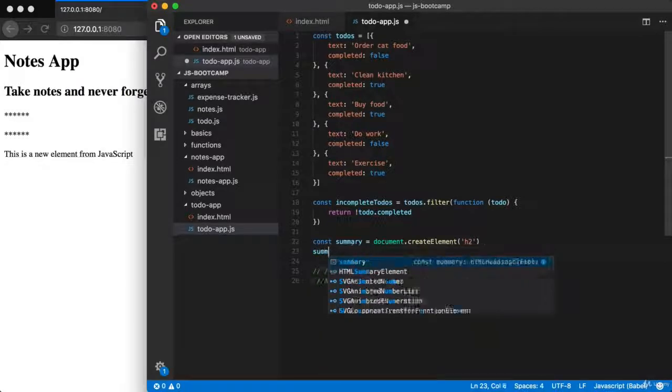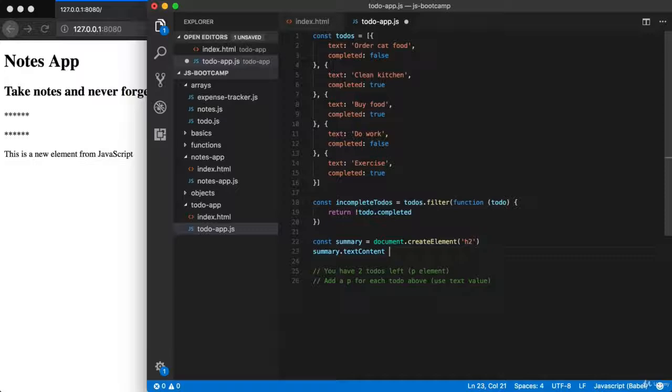Now I am going to be using summary.textContent to set the text content for my header, and I'm going to set it equal to my little message. In this case, I'll use a template string so I can inject the length inside. You have, then I'm going to insert the length, so dollar sign, curly braces in here. That would be incompleteToDos.length. Then after that, we just put to-dos left, and I won't add any punctuation onto the end.